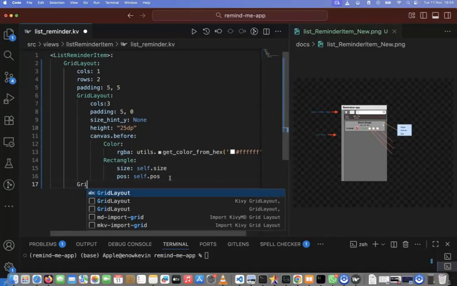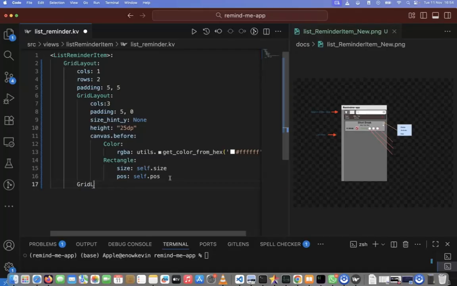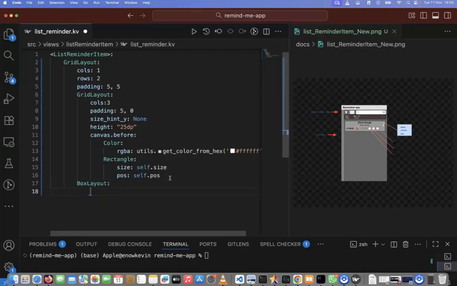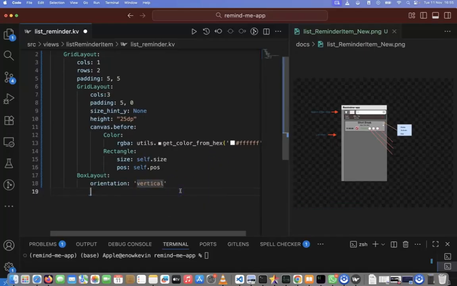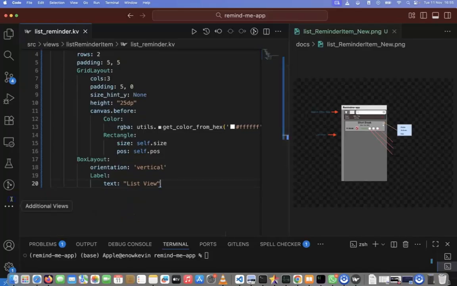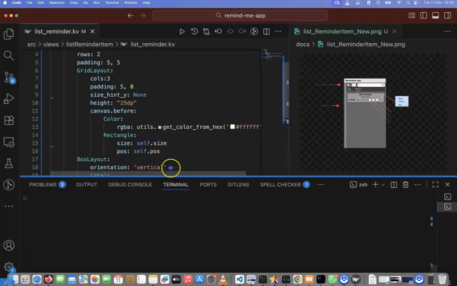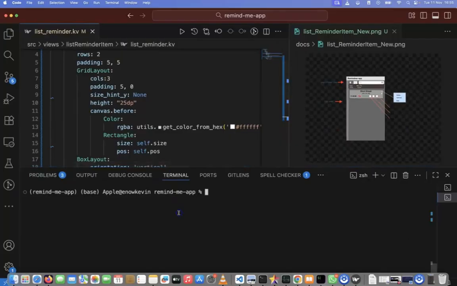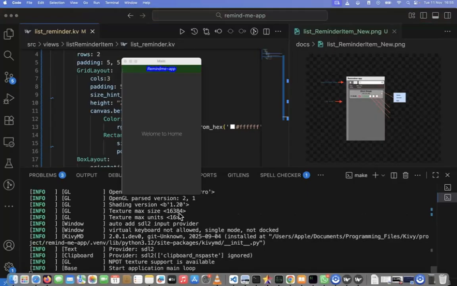For the second row is gonna be a grid layout, or let's just say box layout. Okay, though I like to use grid layout. So here's gonna be a box layout with orientation, let's say vertical, and here I'm just gonna put a label for now, just a placeholder to keep the space. All right, so here I'm gonna say list view. Okay, all right, so let's go ahead and save that and open our terminal and run the application.